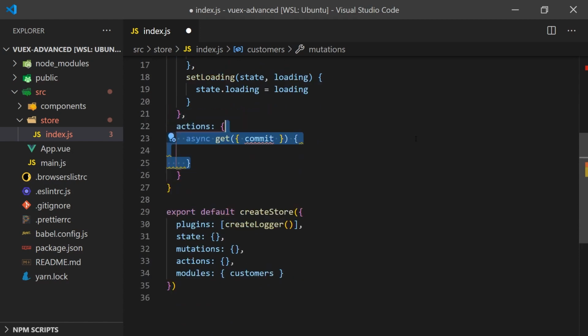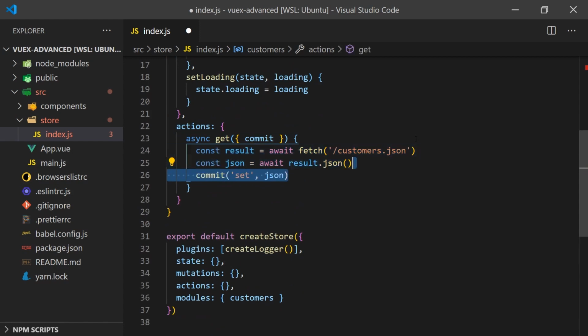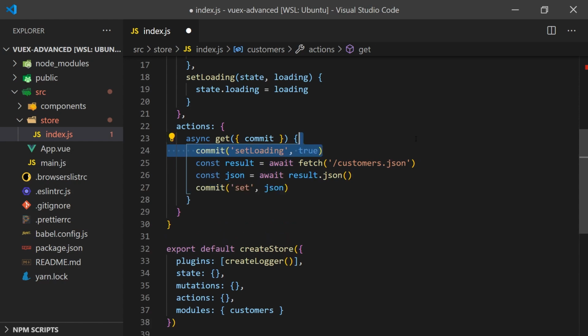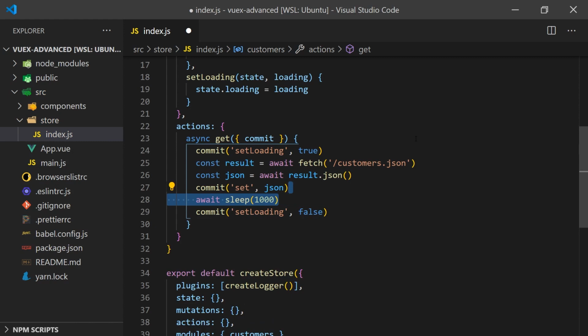An action is generally used for calling async functions, and then they can call multiple mutations to set the state in the Vuex store. For simplicity, we'll be fetching this data from a JSON file, which I've already pre-filled with some random client names. With the data returned from the API, we can set this to our customers list. Before and after our API call, we'll also want to set the loading status. I've also created this simple function which will cause a 1-second delay so we can visually inspect that there is a loading state in the UI.